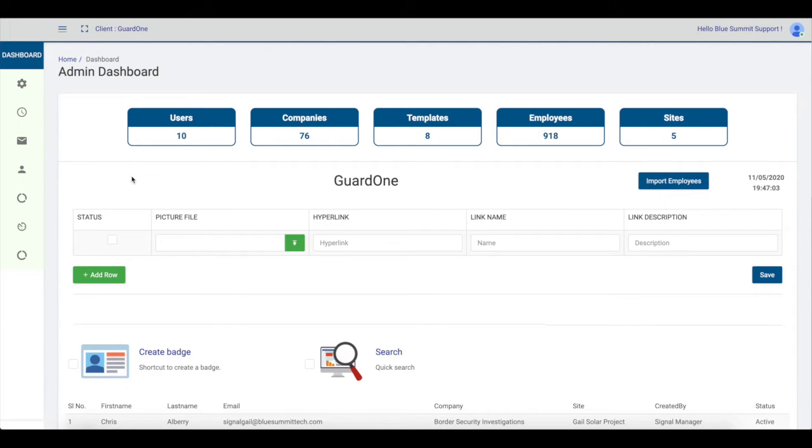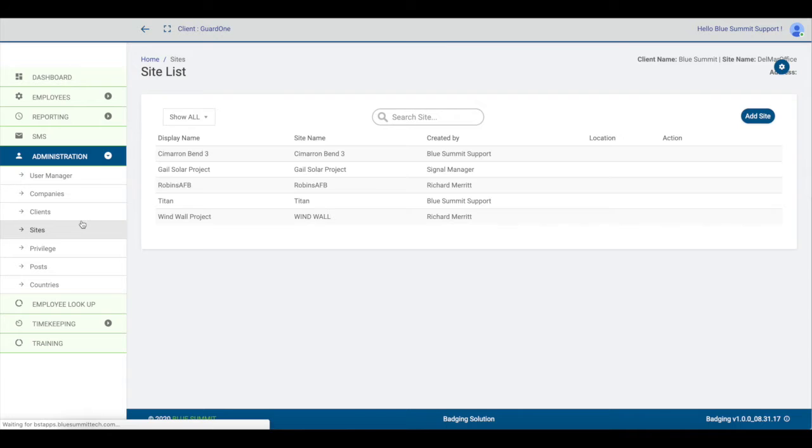When creating badges, the first thing you want to check for is to make sure the site is in the badging system. Click on Administration and go to Sites. If your sites are listed in the list, then you can begin to create badges.